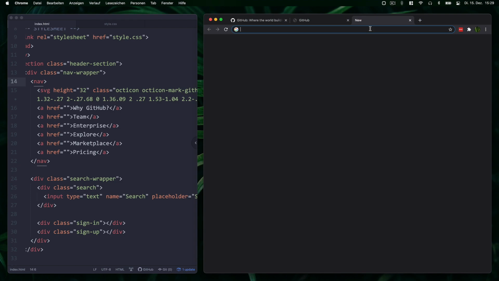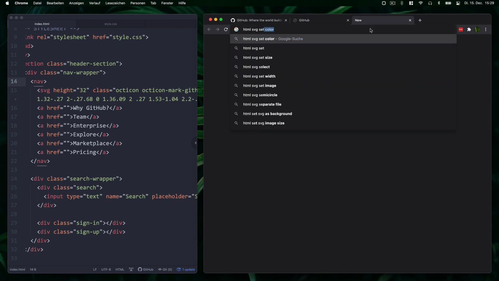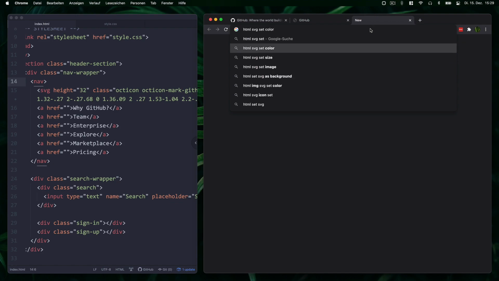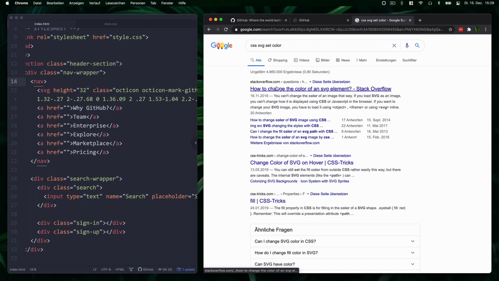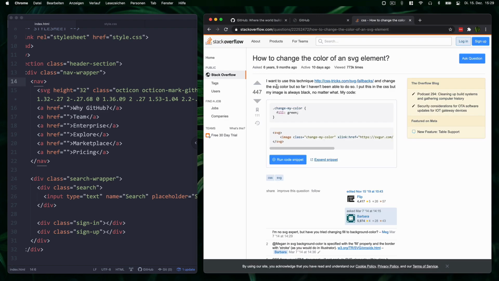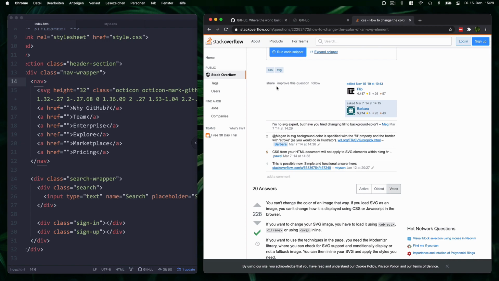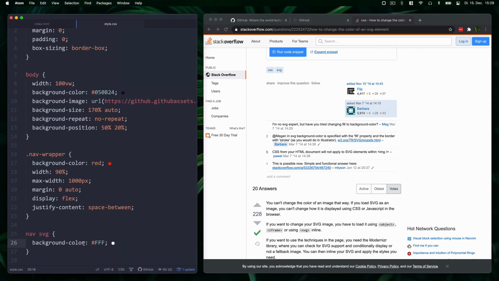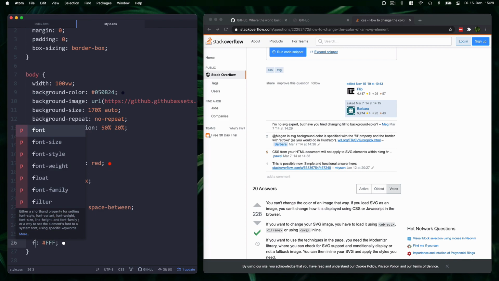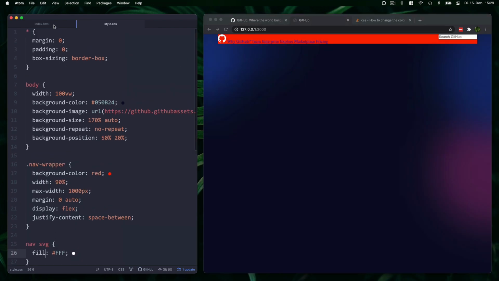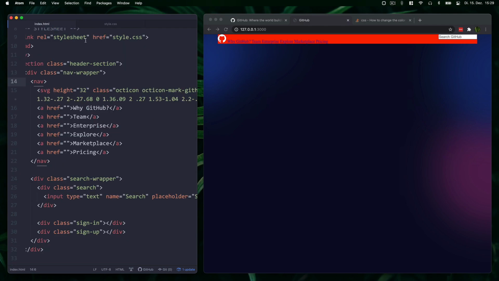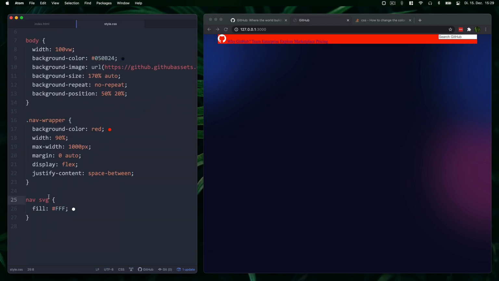Let's see. HTML, SVG, set color. Actually, CSS. Fill. Oh. There we go. Easy as that. So nav, let's see, nav, okay.